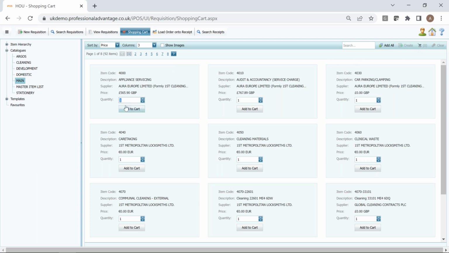If I look at my quantity, maybe this appliance servicing from Aurora Europe, that's defined for me, and I have a set price for it here. Maybe you wouldn't, but you could do that. And I'm going to add one of those to my cart. That immediately updates the shopping cart over the right. I've got one sitting in my cart.